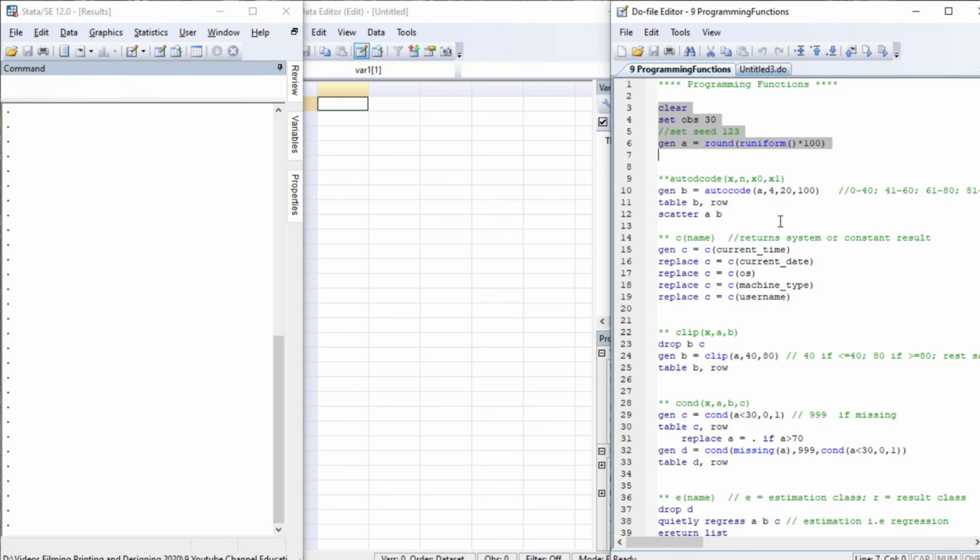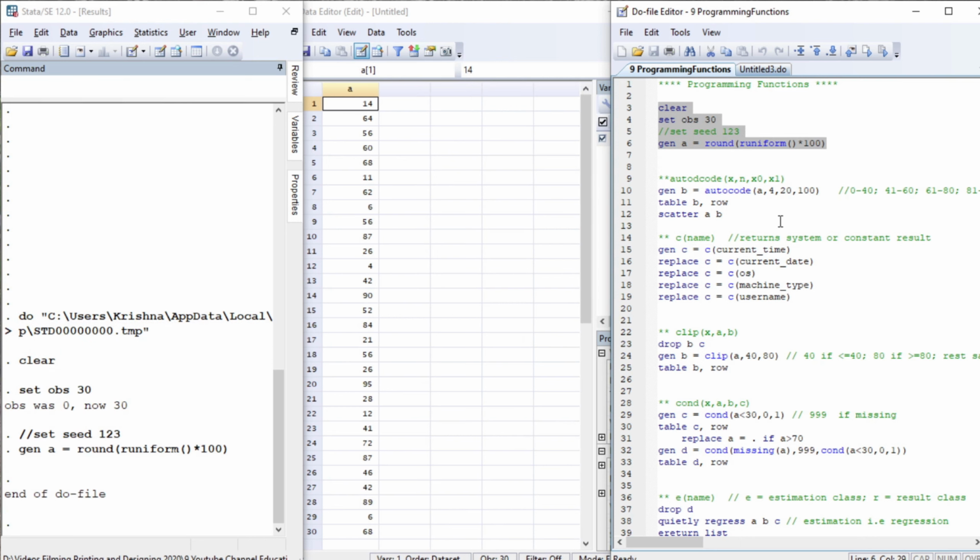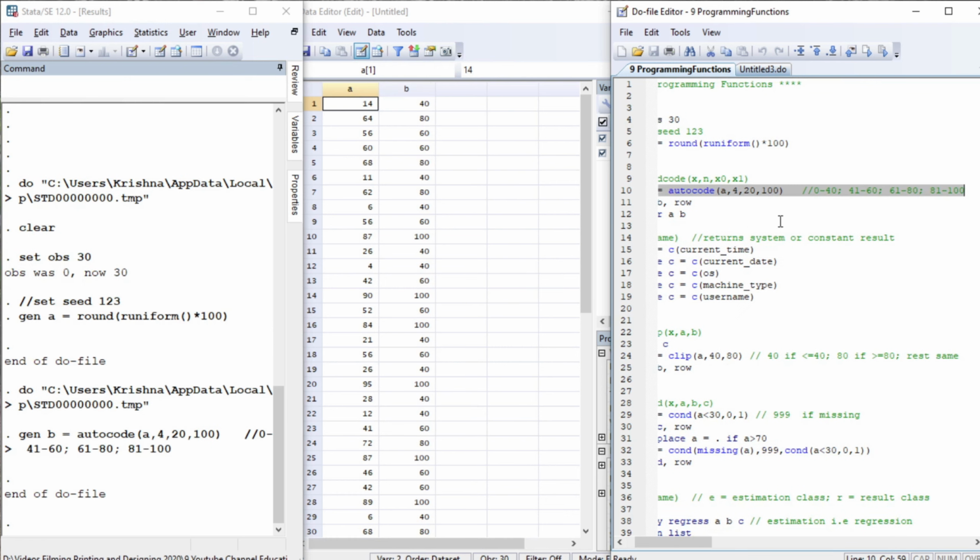So let us clear everything and generate a variable using the random uniform distribution, and let's see how autocode works. Based on the values of variable a, we want to group it into 4 groups, and the groups should take equal intervals from 20 to 100. From 20 to 100 the space is 80, so 80 divided into 4 parts is 20. 20 plus 20 is 40. So how did we generate the first group?